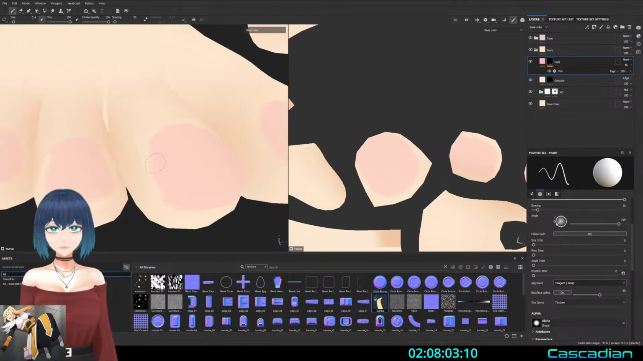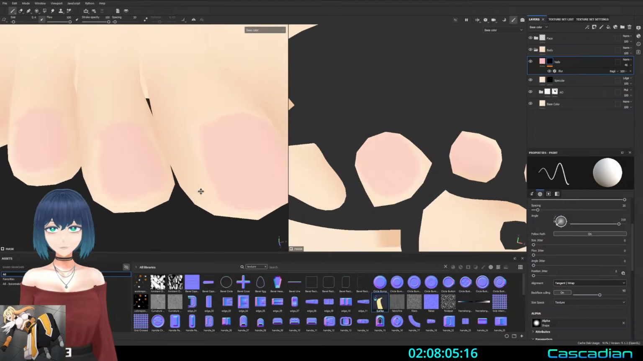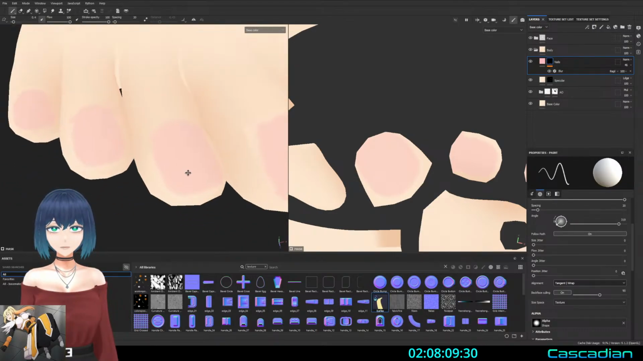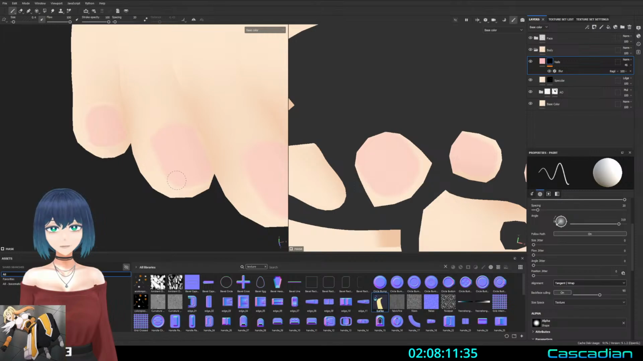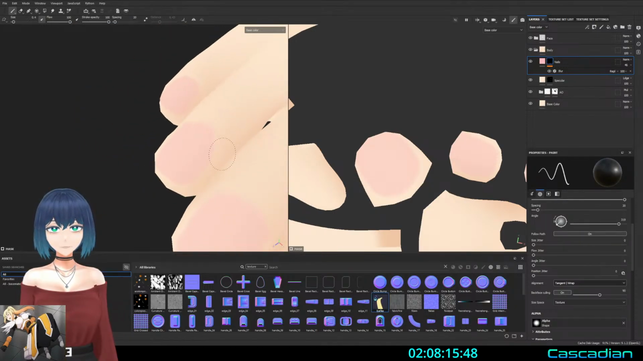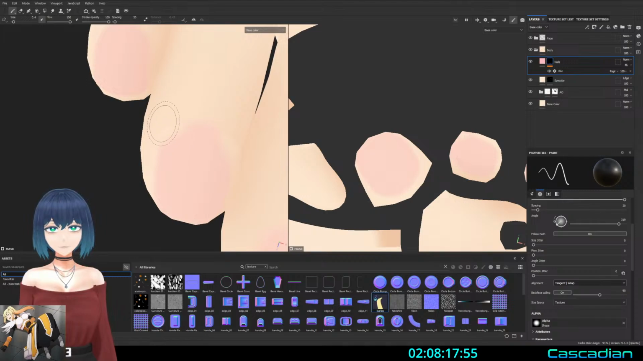Also, some of the AO is kind of weird around here that we use, so I have to fix that up. Oh no, it's not AO, it's the texturing I did, and I had UV space selected. That's probably what it was. We'll fix that up.